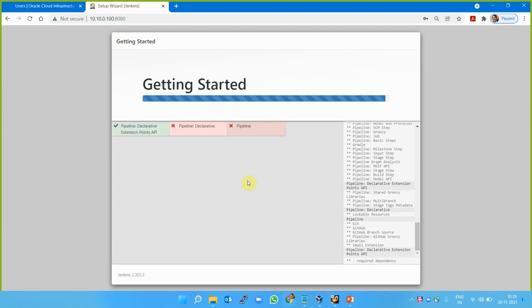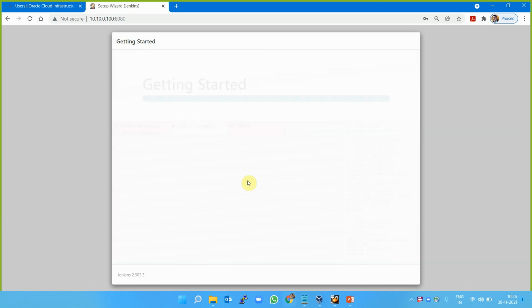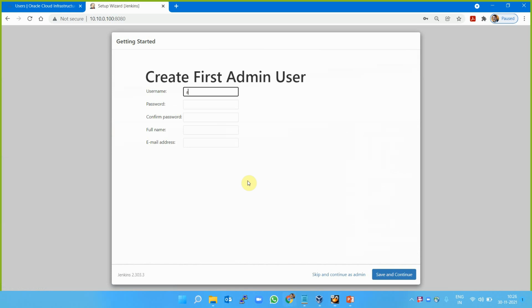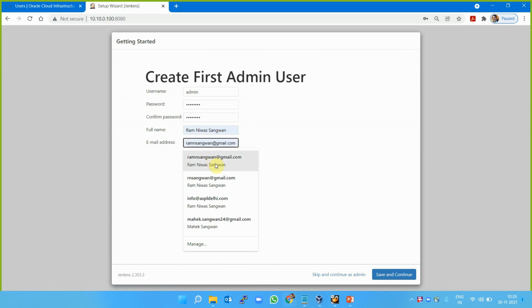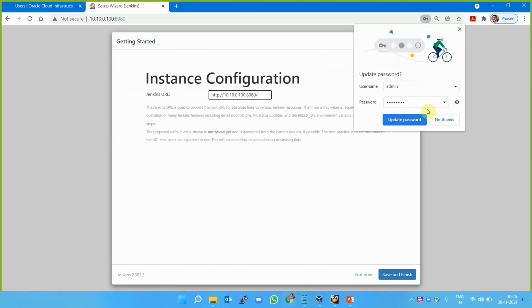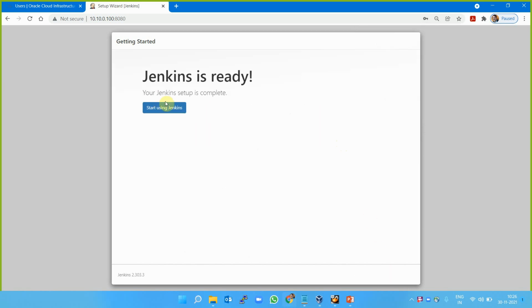See, that's what. So third attempt. So what is the takeaway? Takeaway is have to have patience. Admin user, so my email ID and my password. First user created, and this is what the URL is available. Save and finish. Start using Jenkins.